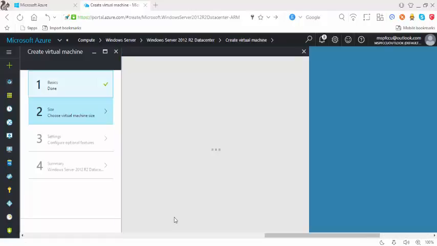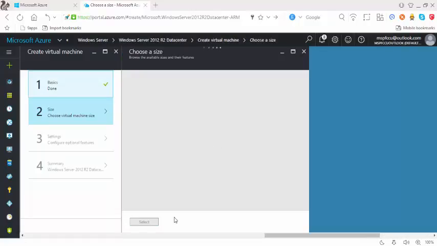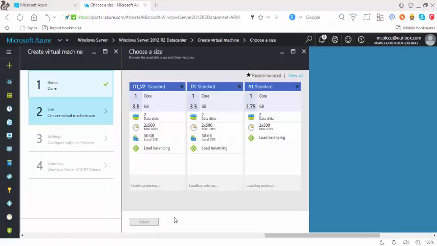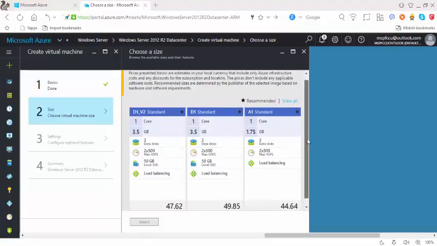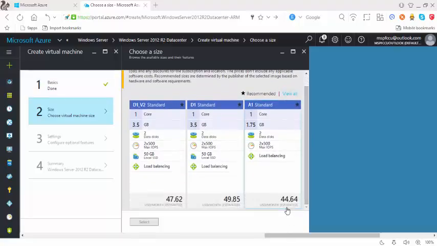It's validating things, and now I get to choose the size of the virtual machine that I'm going to deploy. These are the sizes recommended by Azure, from the single core 3.5 GB to one core 1.7 GB. This is something recommended with this kind of server. And then it also tells me the USD per month estimate. Right now I'm having $60 something, which means that I can have my virtual machine here.